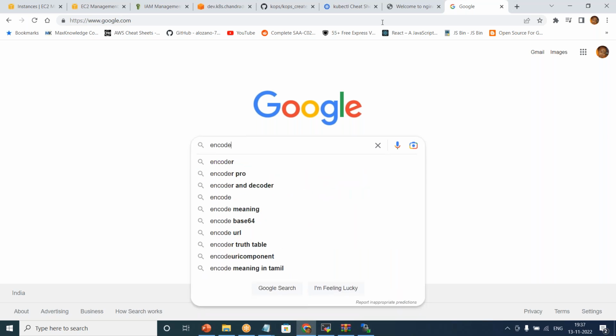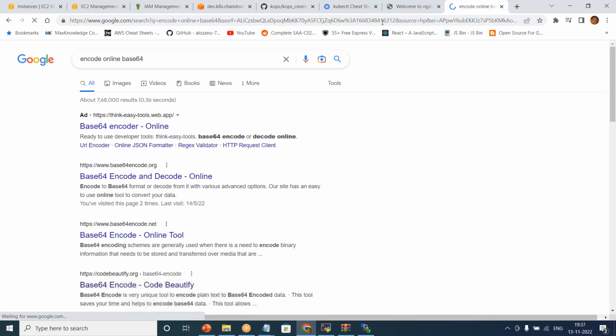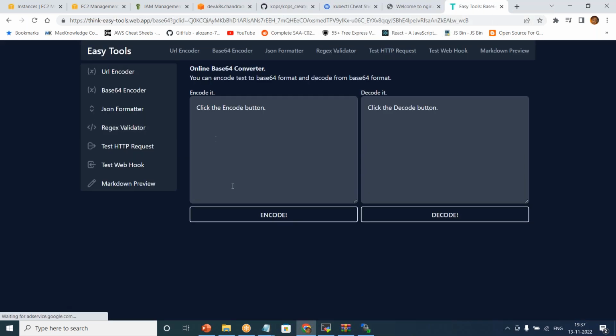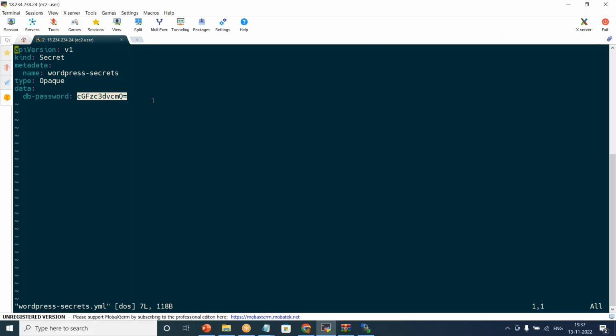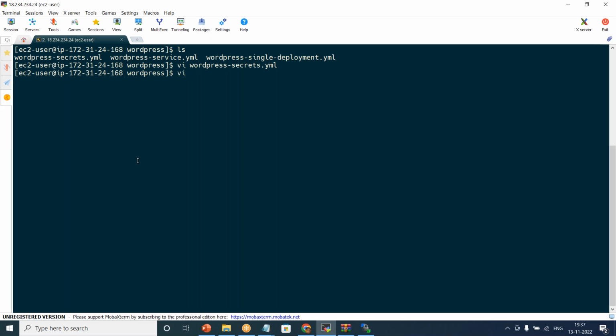Search online for base64. Let's go here and put your stuff here. Do an encode, it will decode it. Put it here and try to decode. The password is password. That's all. Okay, so this is how we need to add it, because it is visible here. We cannot put it as plain text. So this is one thing. Next, let's go and see it in the WordPress single deployment.